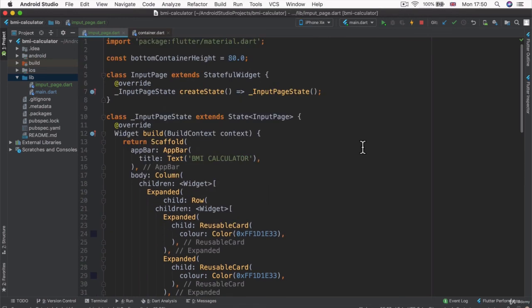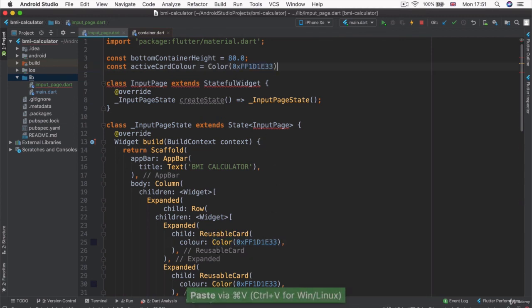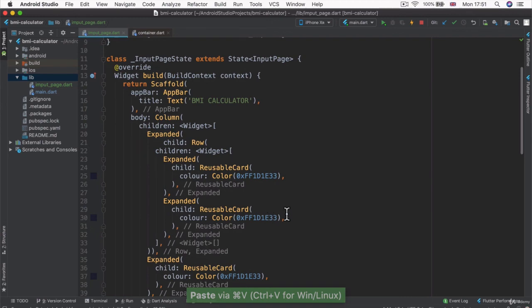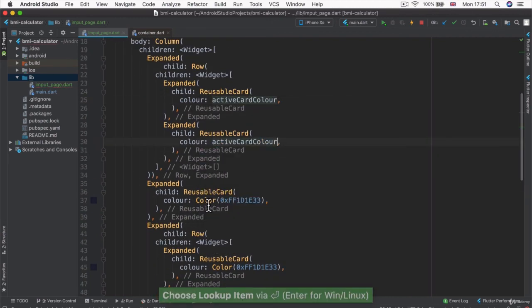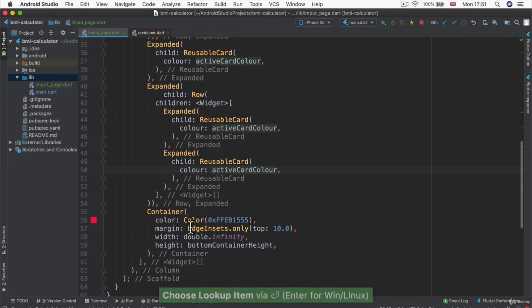All right, so this is as easy as creating our bottom container height. We're going to create it at the very top of the file, and we're going to call this whatever you want it to call, but I'm going to call it active card color. And we're going to set that to equal the color that we have over here. So I'm going to copy that and paste it here. And then now every time we use that color, we can simply use the active card color in its place. And this again is something that can be worked out at the moment when we press the run button.